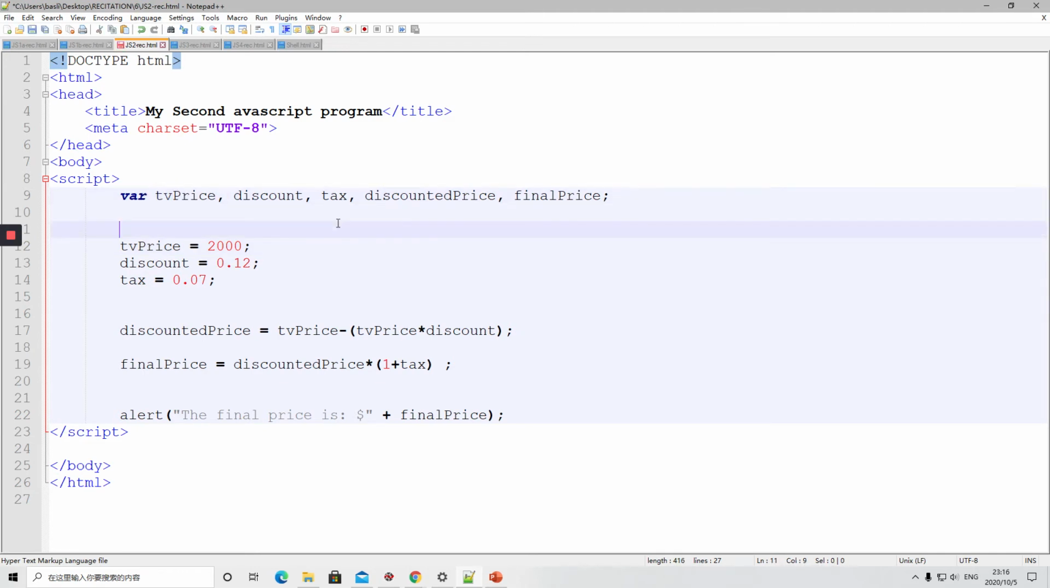Replace it. It's good right now. Okay, assign the 2000 to the TV price. I assign 12%, which is 0.12, to the discount. I assign the 7% to the tax. Okay, this is the second part. And the third part, I need to do the calculation.